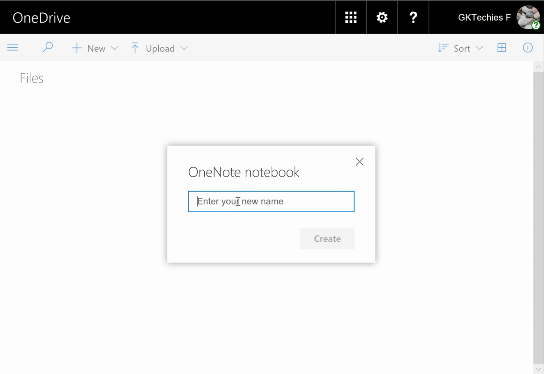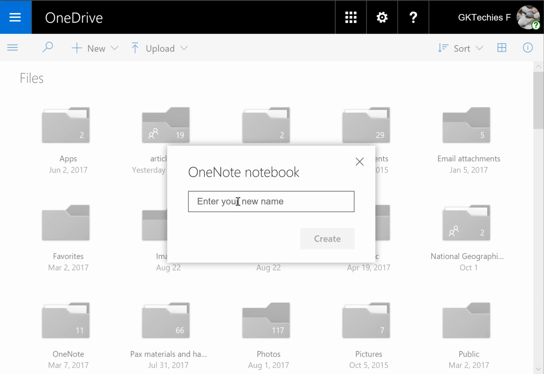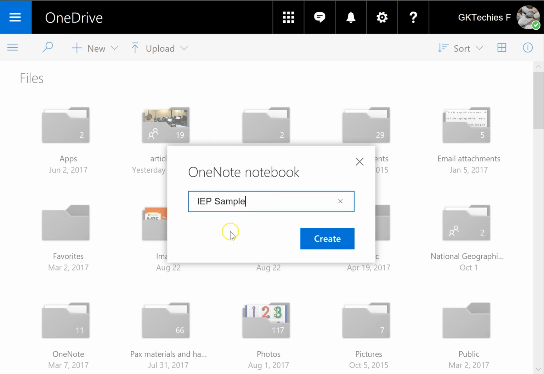And it's going to ask me to name my notebook. And we're going to call it IEP Sample. Once you've typed in the name of your notebook, simply click Create. And within a few seconds, it will open your new OneNote notebook.